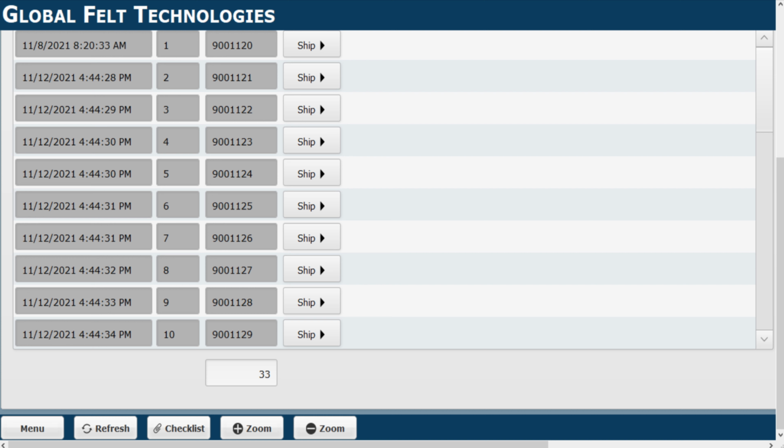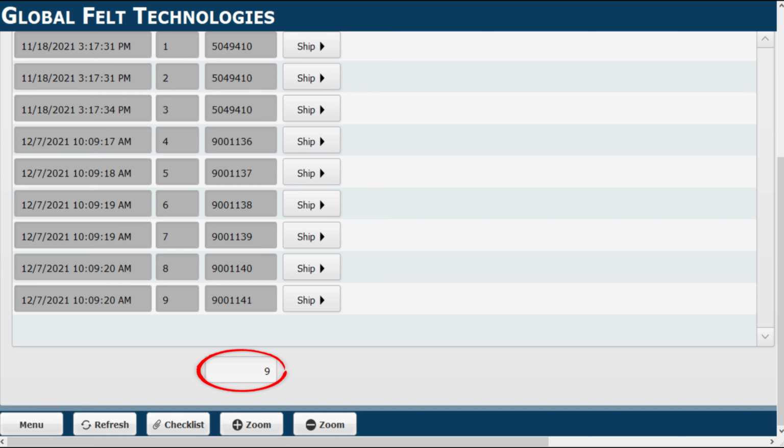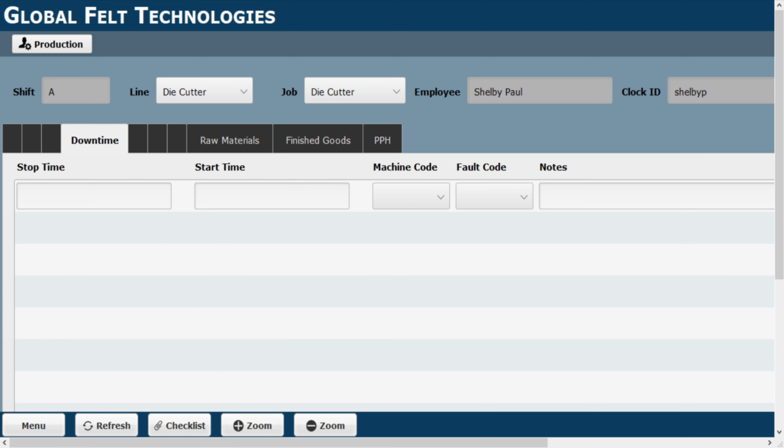Once it is time for the pallets to be shipped to the customer, you will select the Ship button and the finished pallet will be removed from inventory and the total will be adjusted. If we ship 24 of these pallets to the customer, the total in inventory goes from 33 to 9 finished pallets. There is also a downtime tab that we use for the die cutting procedure.